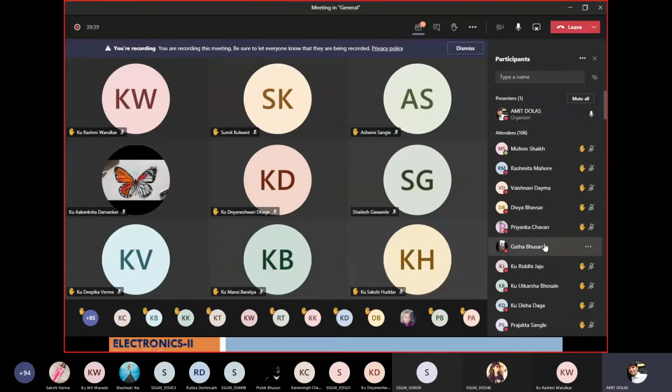Yes, Rashmi Varudkar, is our circuit right, and if not then what is the solution?